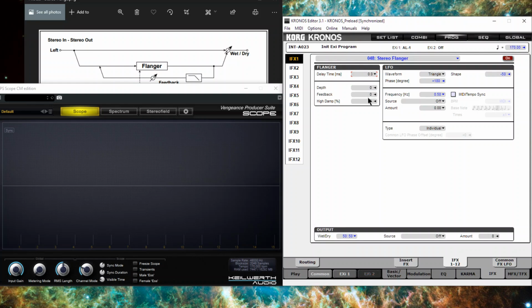Let's move on to feedback. So that's this part of the block diagram right here. And what this is, it's effectively like a volume control. At 100, it's making a copy of itself at the same volume and sending it back into the delay. In other words, it's going to be delayed again by whatever the delay time is.